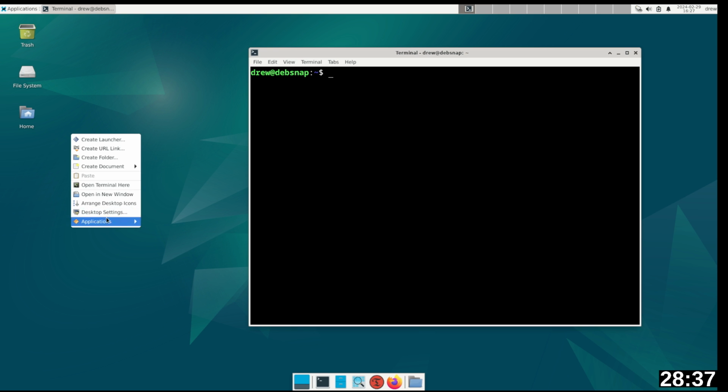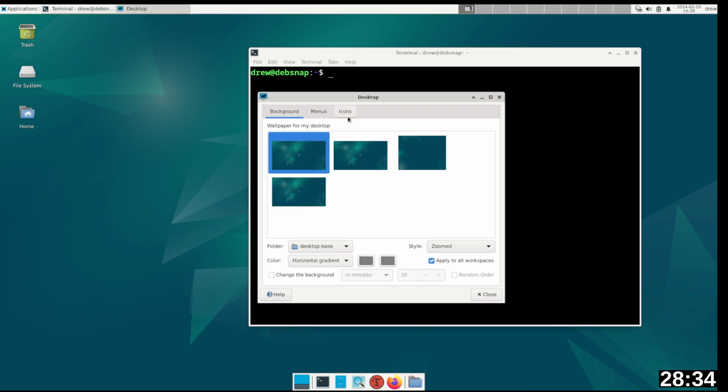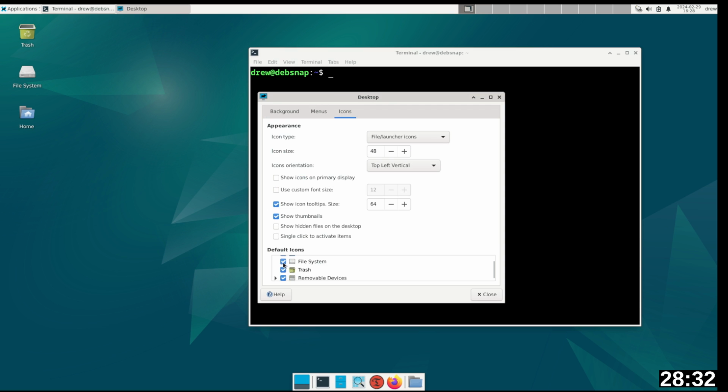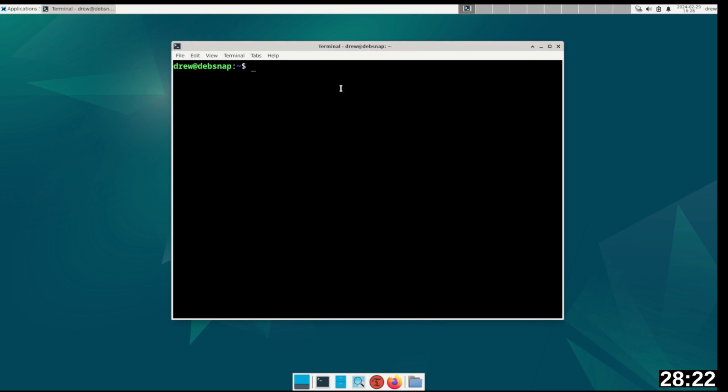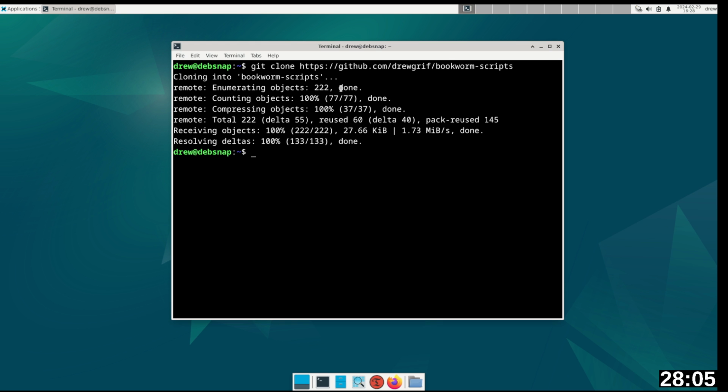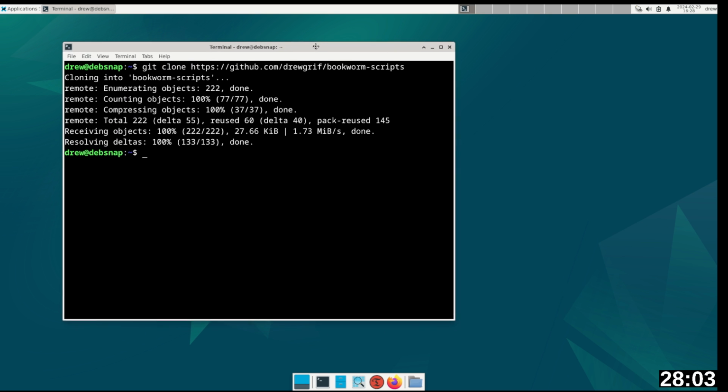By the way, I'm going to desktop settings because I want a very clean desktop. So I'm going to take off all the icons, and I'm going to git clone. Goodness sake, if it's going to take me typing poorly to mess up my 30 minutes, okay? And then Bookworm scripts. Okay, now this is stuff that I've done many times in the past.